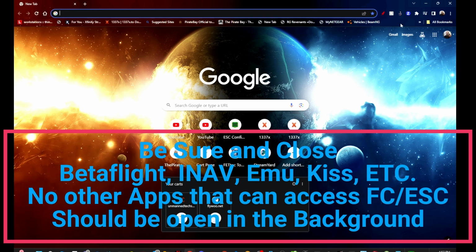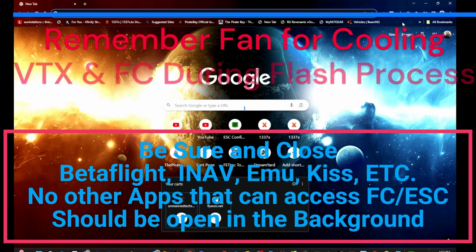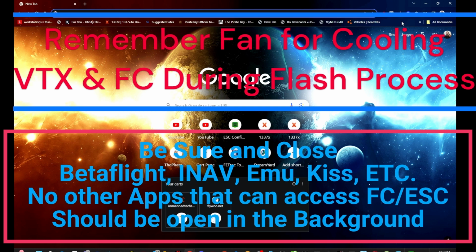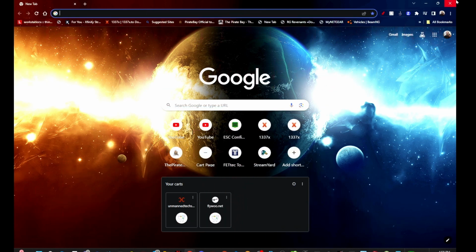And definitely make sure before we get into this that you have a fan on your quad to keep the heat off of it, especially for your VTX. Unless there's some way you can put it in pit mode or something, or unplug it during this process, you're definitely going to want a fan on your quad. And be sure that your Betaflight is closed and any other programs that could possibly access it and cause an issue during your flashing procedure.